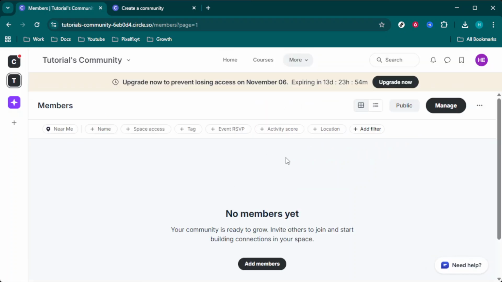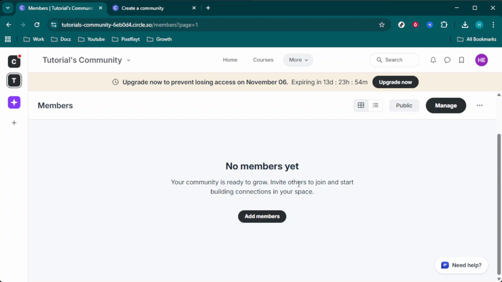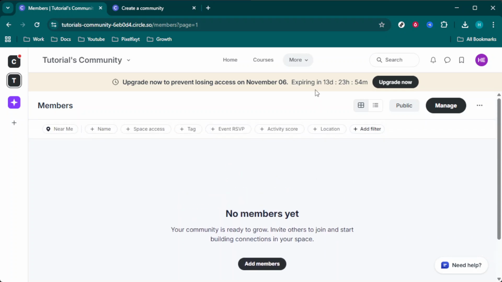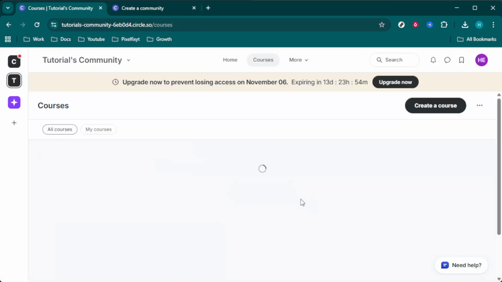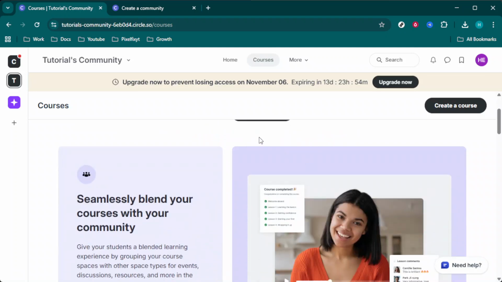Adding content such as courses or modules is essential to enriching your community. Navigate to the Courses section to create new courses or add modules and lessons. This feature is fantastic for structured learning or sharing valuable content with your community members.